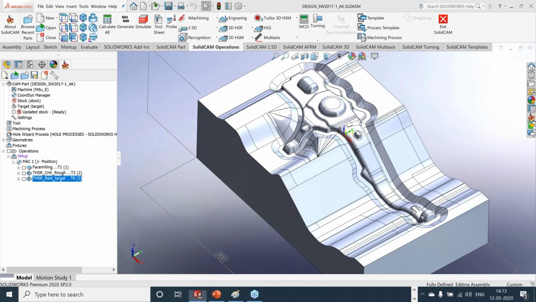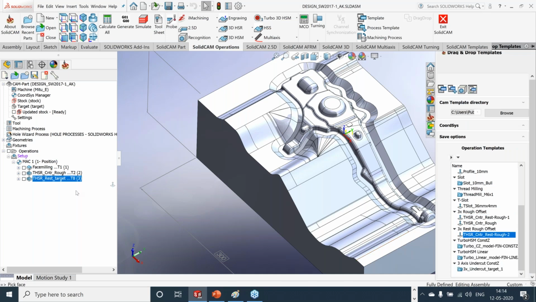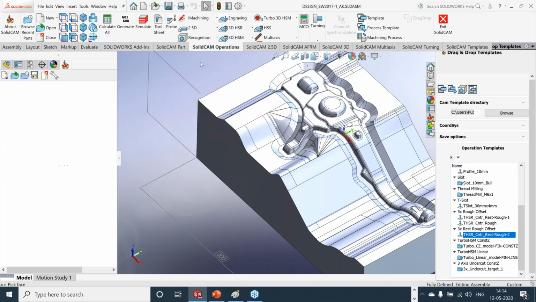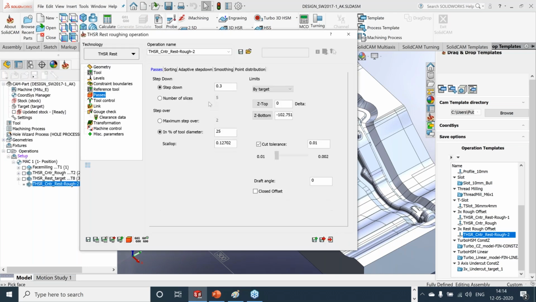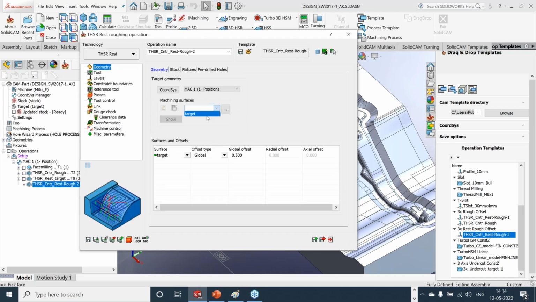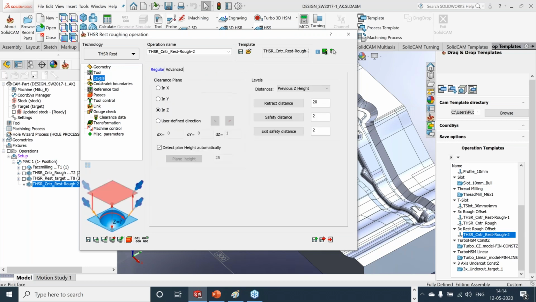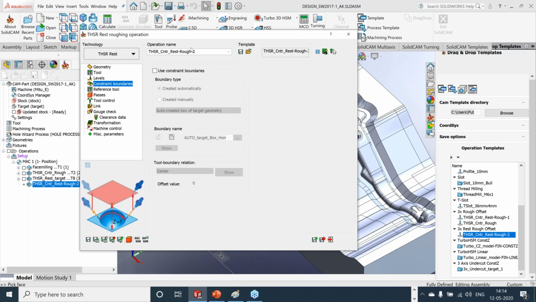So again, I'll go to second rest rough. I'll just drag and drop it in the tree, Mac 1, position 1. Okay. Let's select the geometry. Geometry is my target, so I would like to keep the same stock using the boundary definition same.